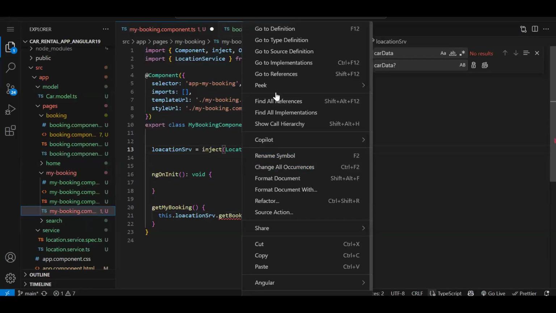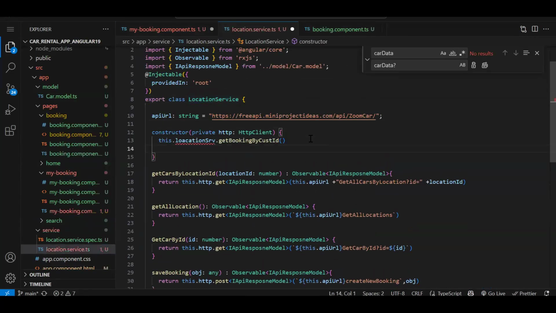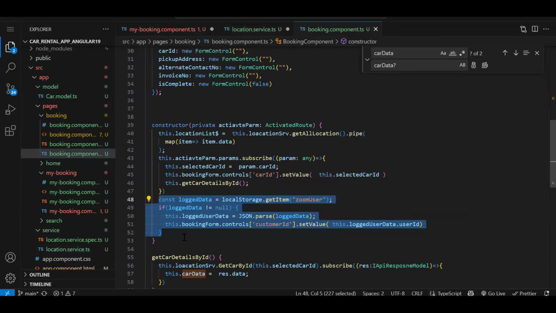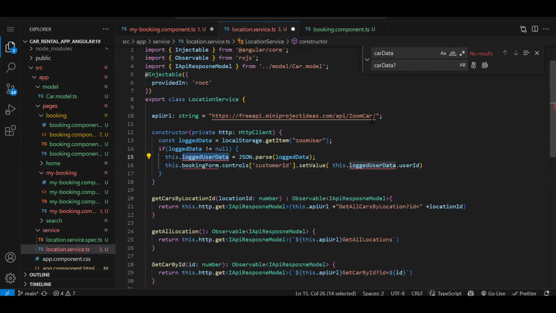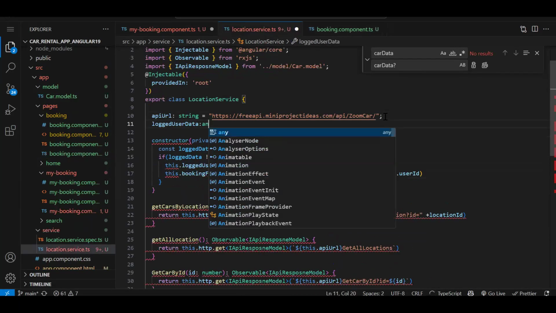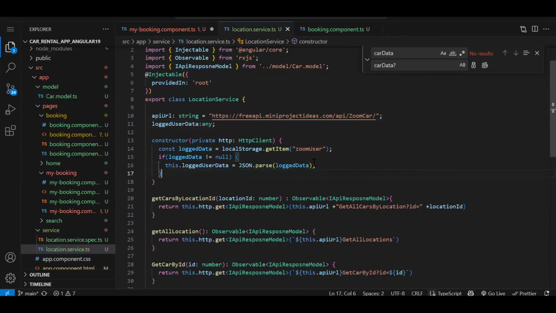Let me show you that also, like how do we do that. So over here, you can write that code. Sorry, every component we are going to need the logged in user data. So instead of writing this everywhere, we can move this code into our service. Fine. This variable we will create over here. Now, wherever you need the logged in data, you can get it from this variable from your service.